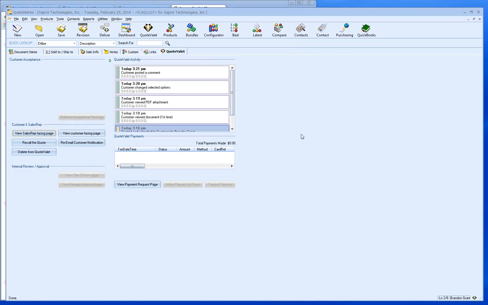We'll go back into here in just a moment, but there's a couple other things I wanted to show you on the QuoteValet tab. There's a view customer facing page, which will just bring up the customer side of things, again, the internal view, so you can actually see that information, like exactly what the customer saw.